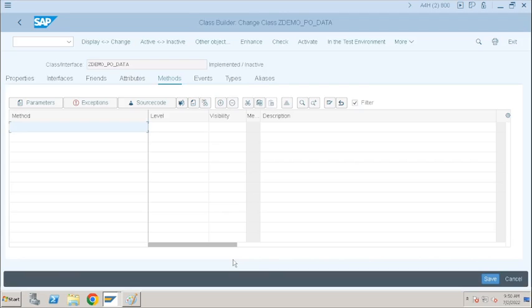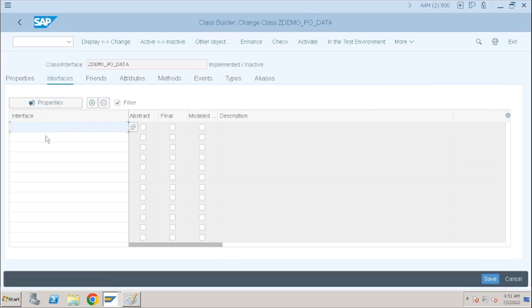Now, what are the options? We have properties, interfaces. I told you, right? How can you implement an interface? By using a class. So if you want to implement an interface, you have to add that interface name in this class, and you can implement those methods.